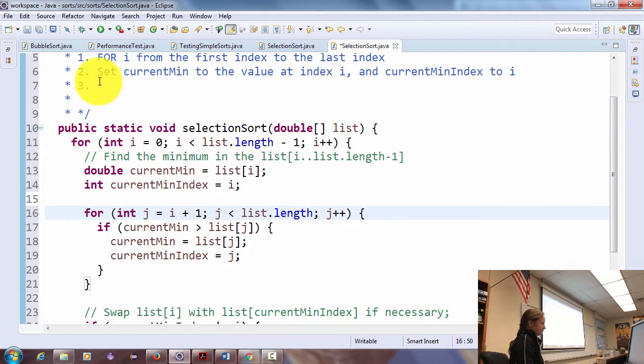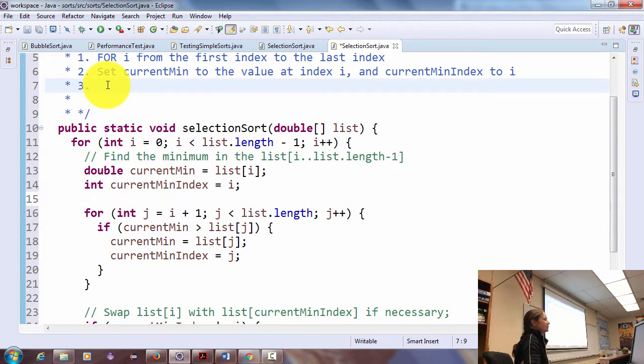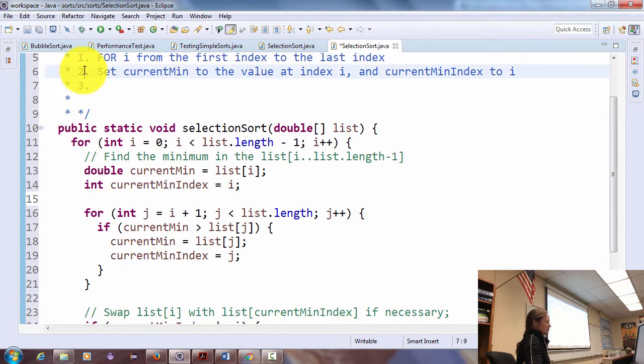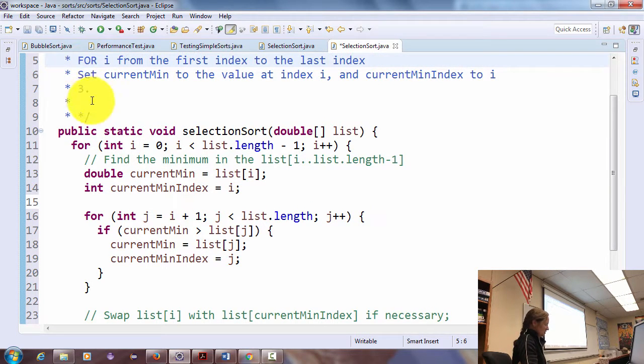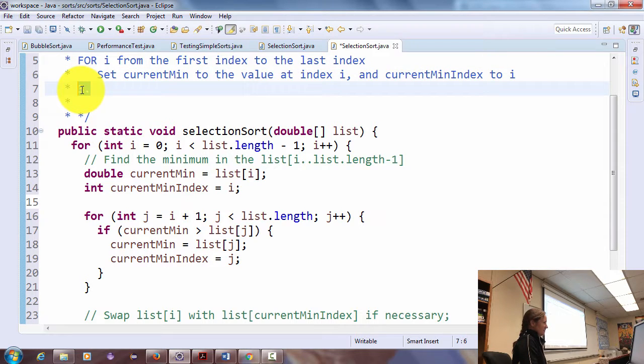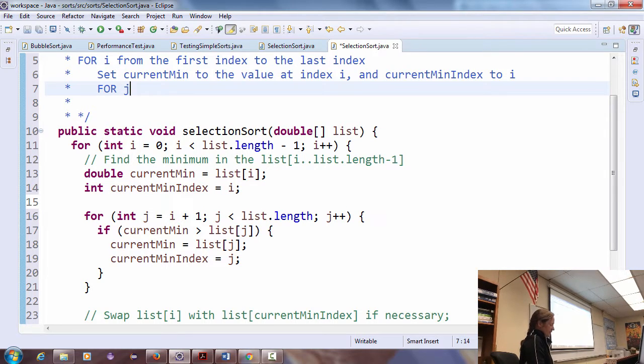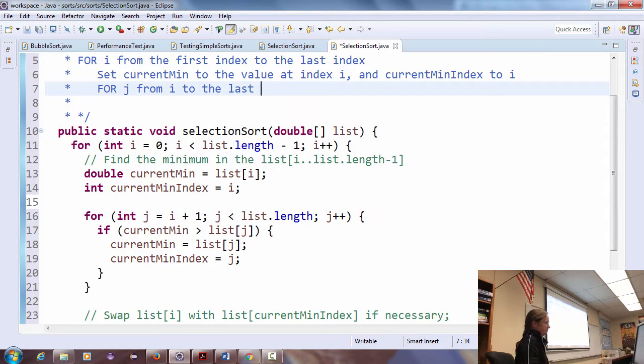Okay, so actually these would be sub-steps. I'm just going to leave step numbers off. And if you guys leave step numbers off, that's okay. But we should at least indent, right? Okay, so then for, we'll say J, since they use J, from I to the last index in the array.